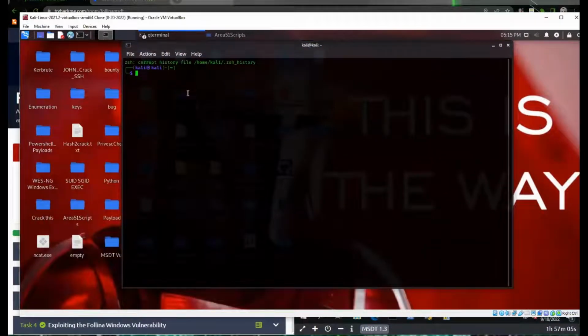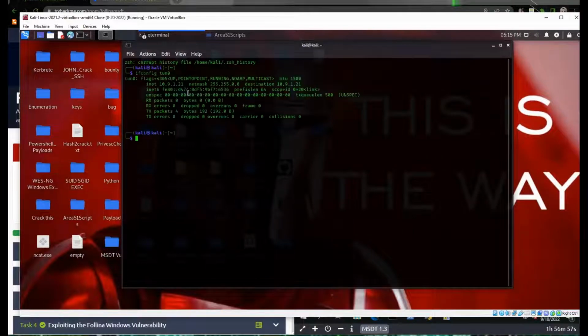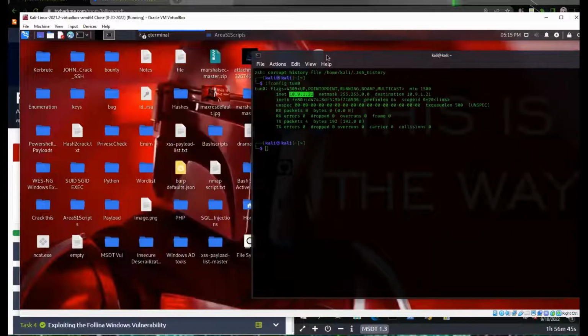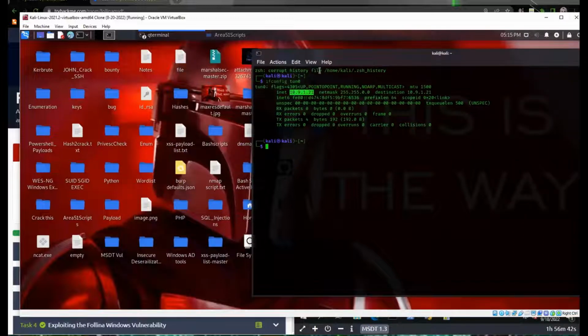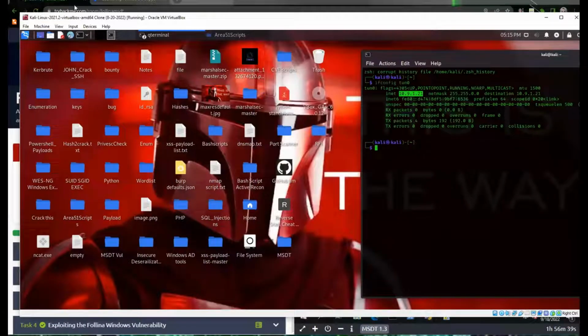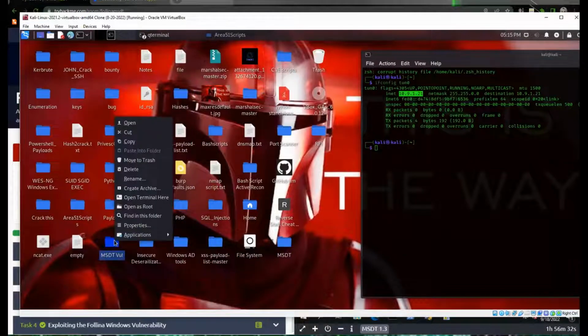Okay, the next task is to check my tun0 IP. So type in ifconfig tun0, enter, and it looks like once I connected to the TryHackMe network, their DHCP server provided me the VPN IP address 10.9.1.21. Perfect. So now that I know my own IP address, what we can do next is get the MSDT Python script that we need.